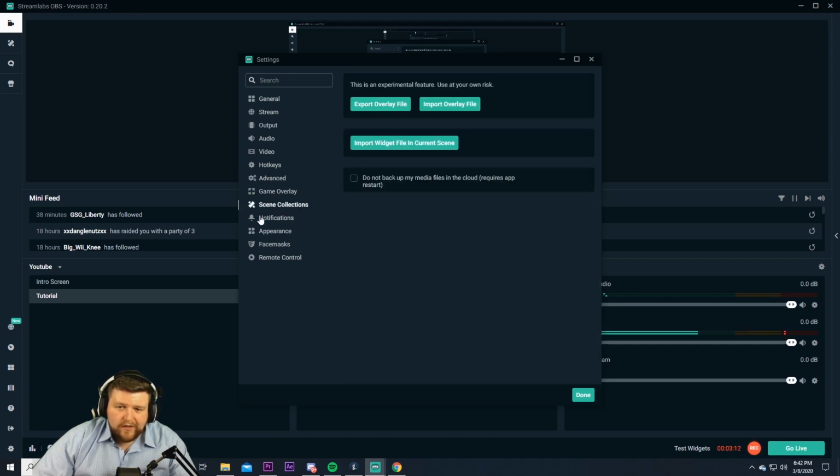As far as scene collections, you can export your overlay files or import your overlay files. If you put a lot of work into this, this is a great tool. I've used this a few times whenever I was switching over my PC to the new one for streaming. I took everything and exported it out, then imported it in. It was pretty flawless. I had one issue with it, but otherwise most of everything came in.